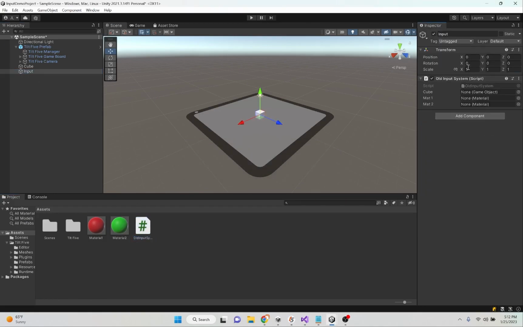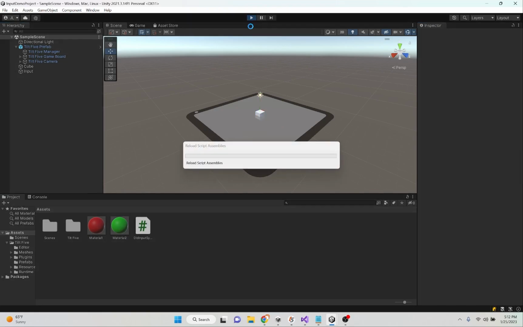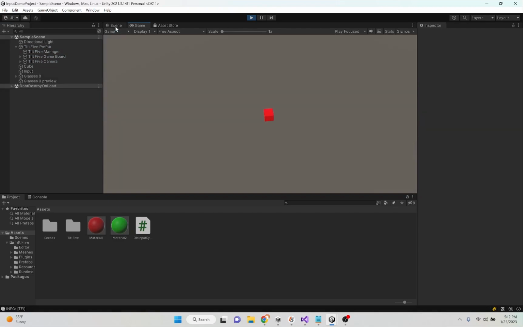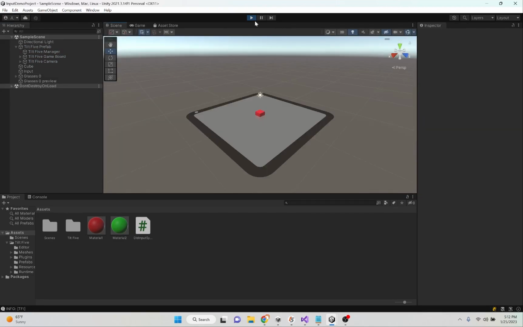I've got my empty game object here. I'm going to throw the old input script on it, set our cube, set our first material, set our second material. Now, if I give it a run, I already have my glasses and wand connected here. We'll see everything come up in the game. And just like that, the color changes.